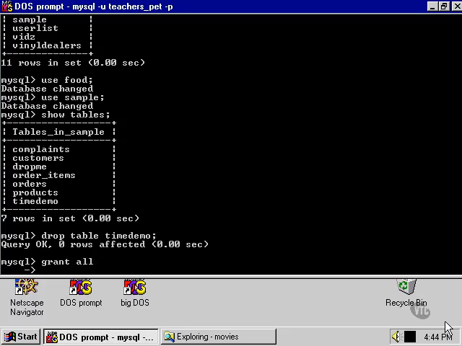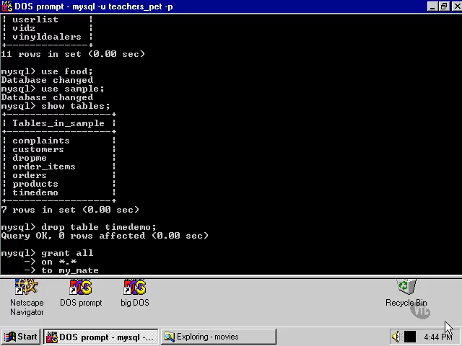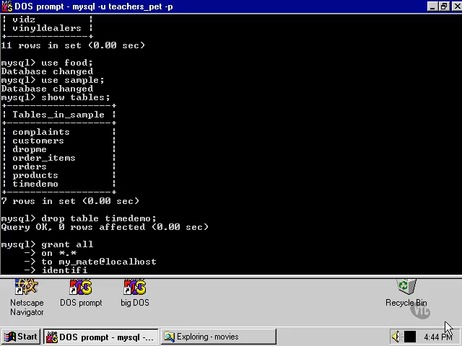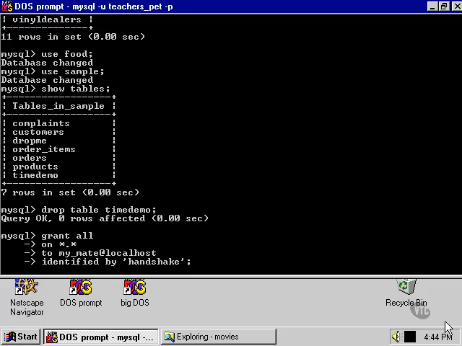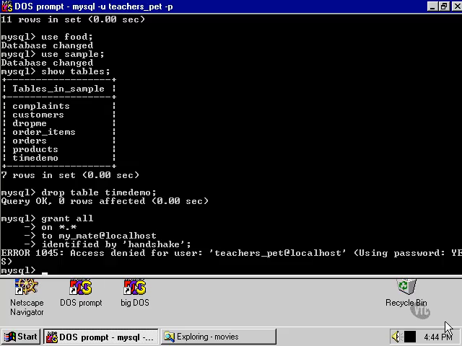Let's try, however, as teacher's pet, to grant all the power that teacher's pet has to his mate, using the same syntax. As we can see, although teacher's pet has all the power to do anything he wants within the database, teacher's pet is not allowed to pass on those privileges to anyone else.